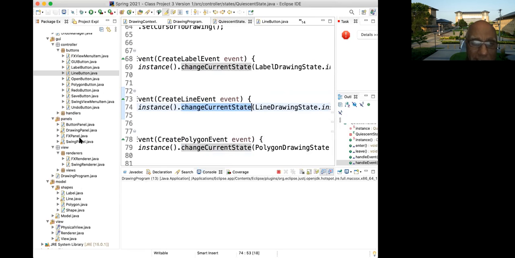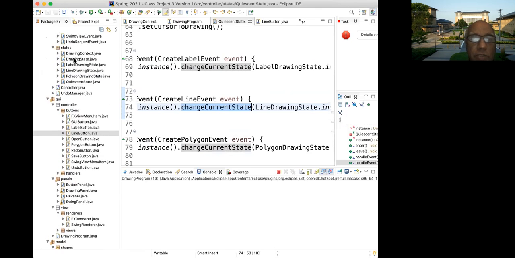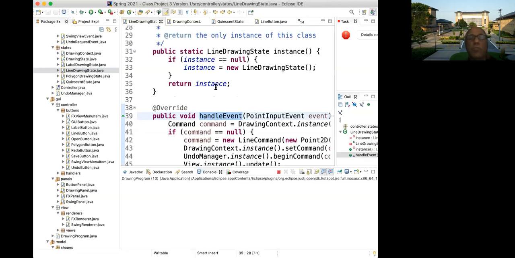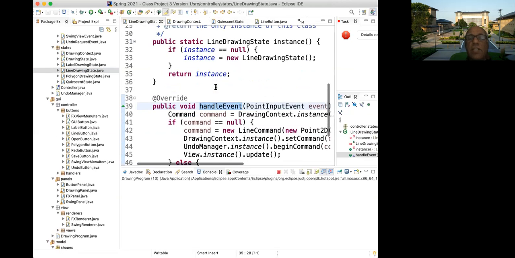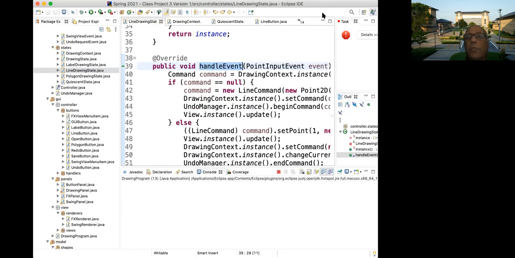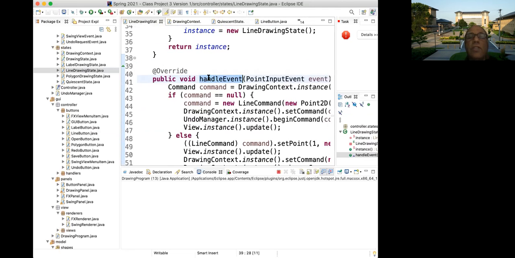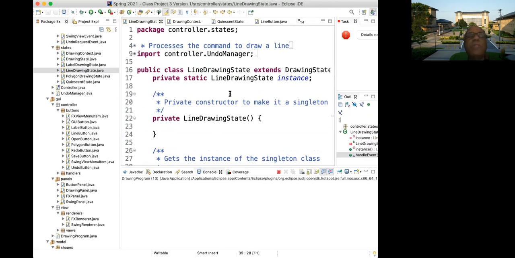Ideally, I would have liked to have every one of these drawing states divided into multiple states, but that is going to be also a little more difficult to understand. So we are going to the line drawing state. That becomes the current state. It is doing nothing at this point.